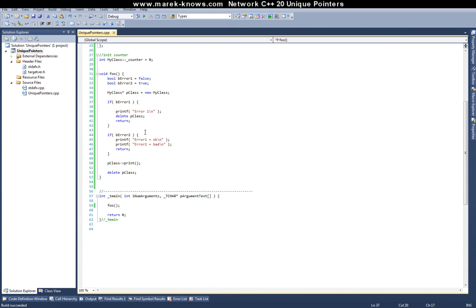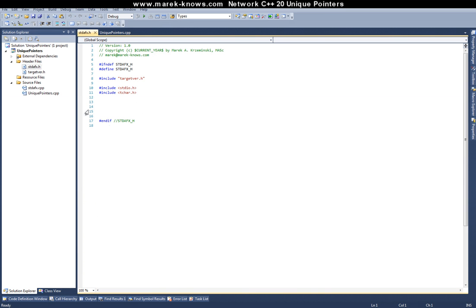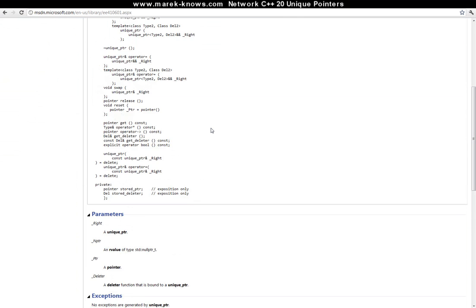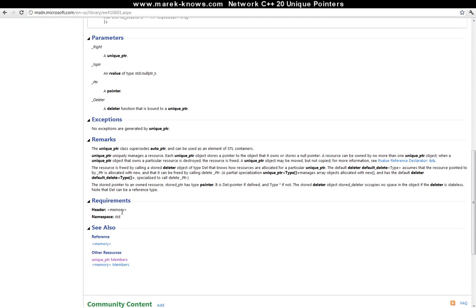So let's introduce a unique pointer here to see how this differs. Well, firstly, before we use a unique pointer, we need to include some files inside of our stdafx.h, and unique pointer is defined inside of memory. I know that because if we were to open up MSDN and look up the unique pointer class, we can see that down here it says the requirement header is memory. So that's what we need to make sure we include.